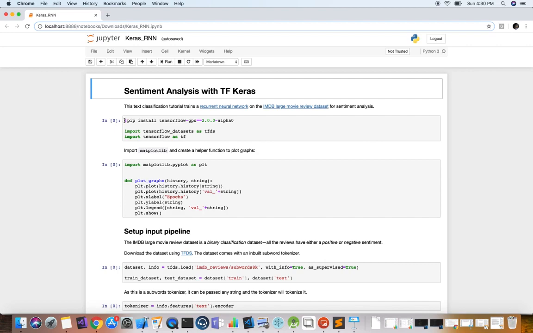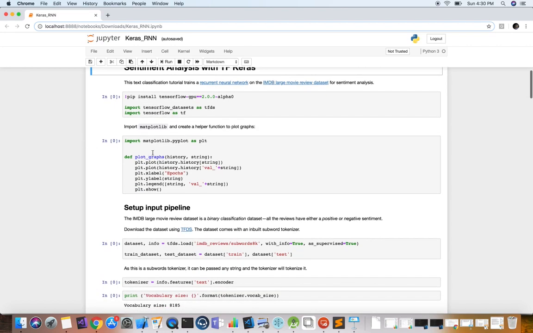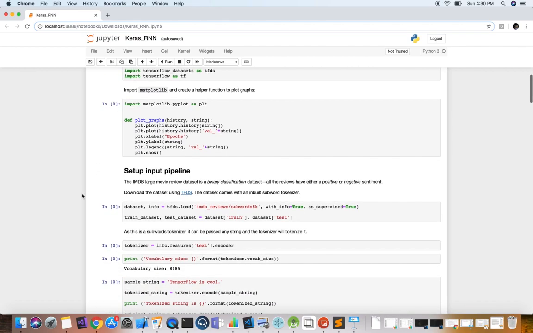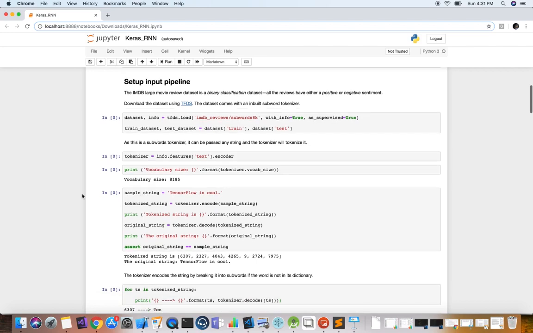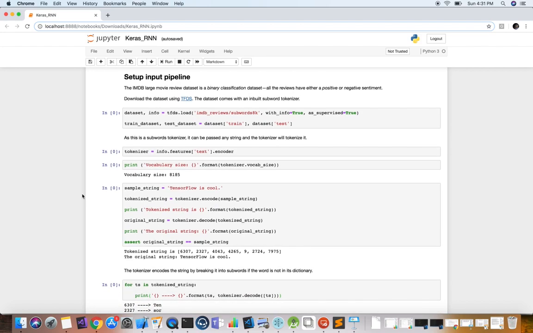So here in our virtual environment, we'll make sure we install TensorFlow GPU 2.0 alpha, and then we're going to import TensorFlow datasets and TensorFlow. Now we're also going to import matplotlib, and here we're just going to define a function so that we can plot our accuracy and our loss and so on later. So once we have the basics set up here, we are going to set up the input pipeline.